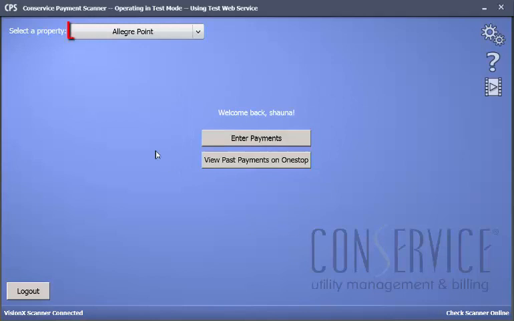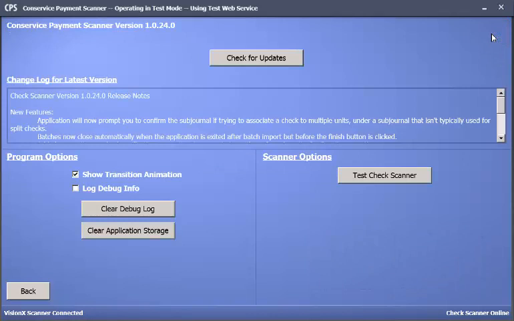Up on the upper left corner of the screen, you should see your property name. If you don't, you will need to contact your Conservice account representative right away so we can get that fixed for you. Also, there are some icons over here on the upper right-hand corner of the screen. The first one is a settings icon. If you click on that icon, you will be able to control some advanced settings. But in day-to-day operation, you shouldn't need to do much on this screen.